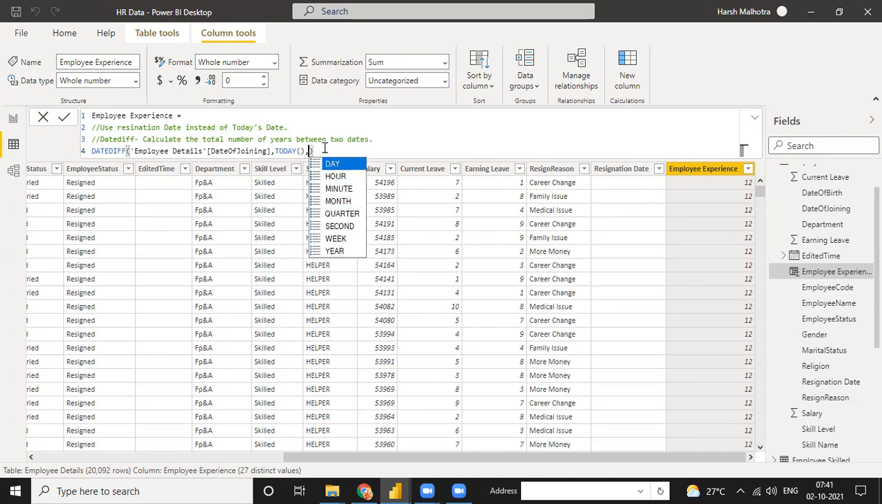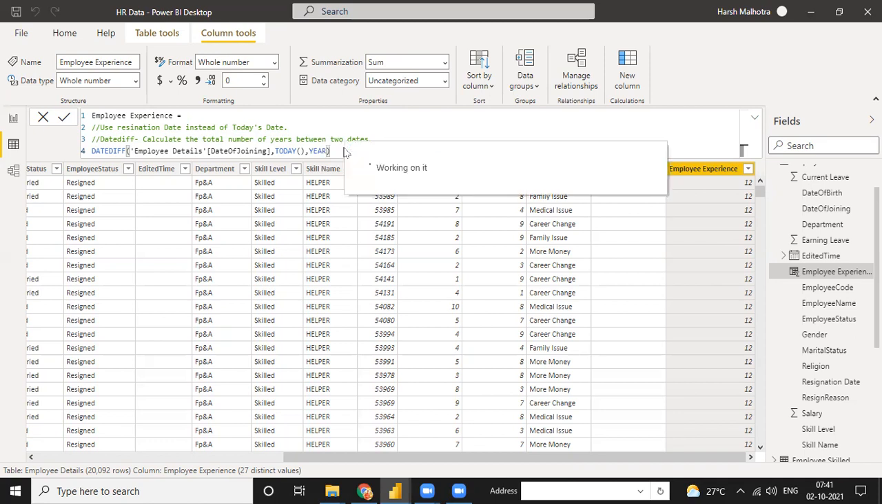Right now, I need a result in year, so I can just use year. Or if you need the result as a month, you can use month, quarter, second, or week. There are multiple options. Right now, I just put year and press enter.